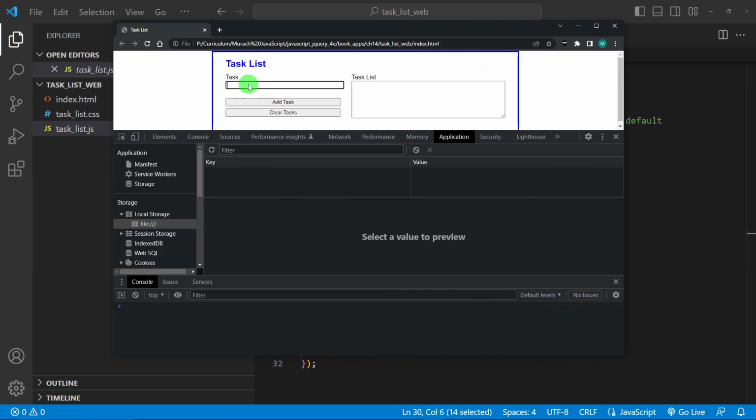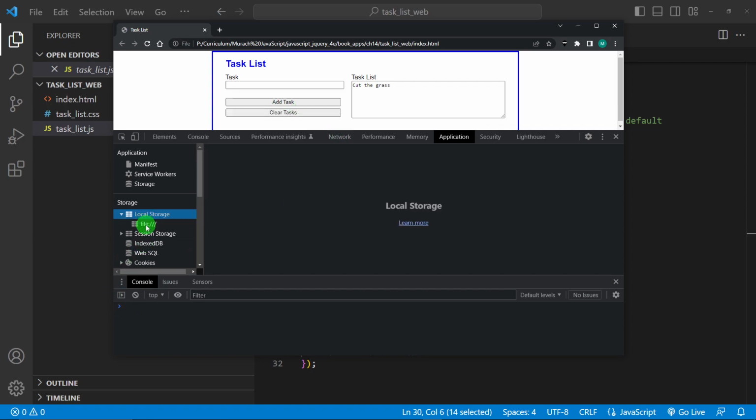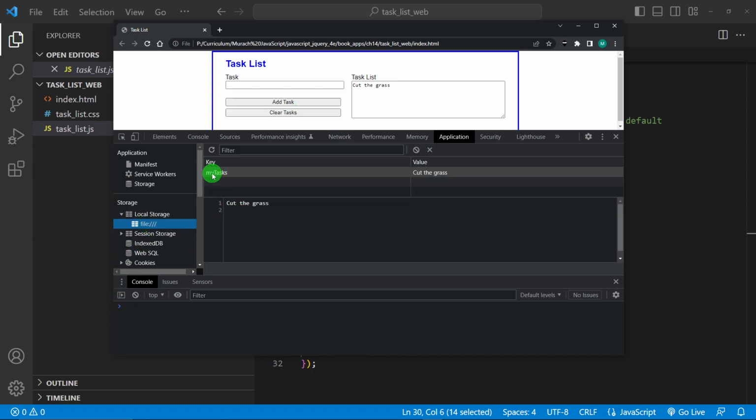And I'm just going to go up here and add cut the grass to my task list. And you can see here under local storage, I can see my key, which is my tasks, and value cut the grass. I can go up here and add another one, clean the house, add the task, and I have cut the grass and clean the house added. Works very well. So you can check your local storage again. That's under the application tab of our F12 tools to go and see those values. All right, that's it for this section.